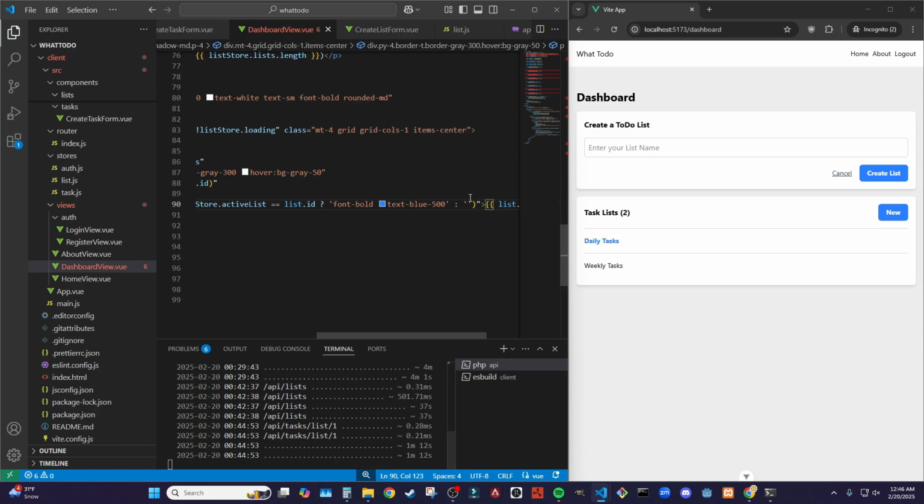And then we'll save. And now if you look, you can see daily tasks is bold and blue. And if we click, weekly task becomes bold and blue. So now you can tell which task list is selected. And every time we click that, we're getting an API request to our back end. And you can see if we click weekly tasks, we get an API request to list/2, the ID. And if we click daily, we get an API request to list/1, which is the ID in the database.